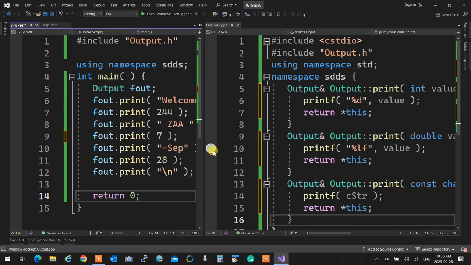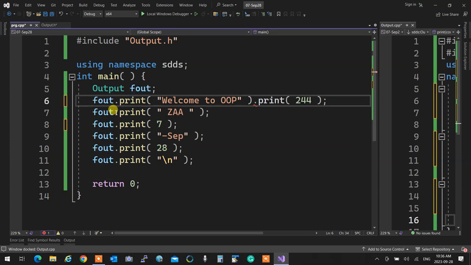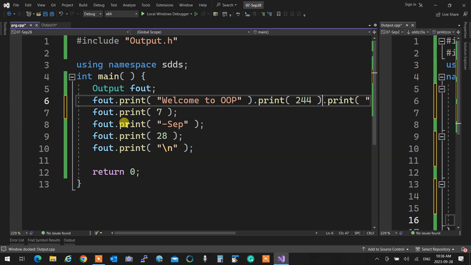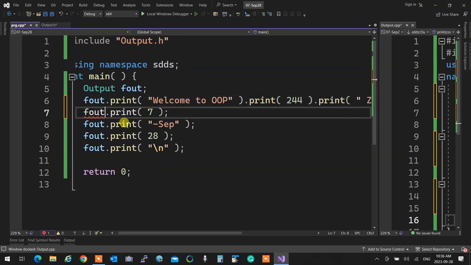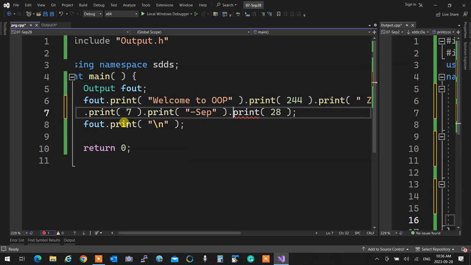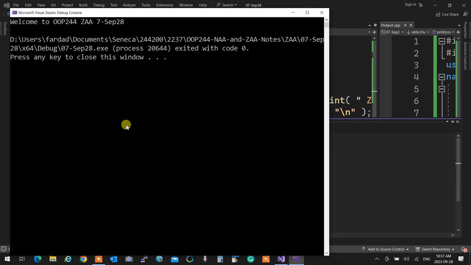So instead of writing this, I can actually do this now. This is called the cascading effect. So in here I can bring this one and put it over here, and bring this one, put it over here, bring this one, put it over here, and bring this one, put it over here. So I'm saying F out, print this, print that, print that, print that, print that, back to back in one line. And the action is identical to the other one, no difference.